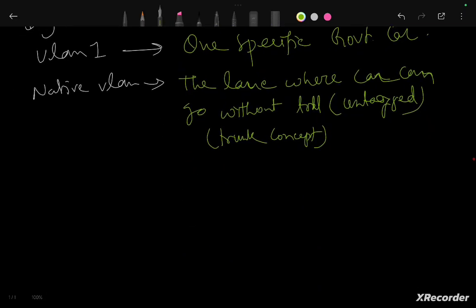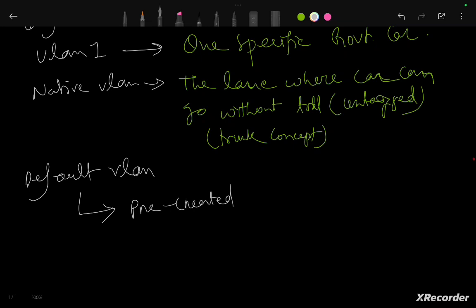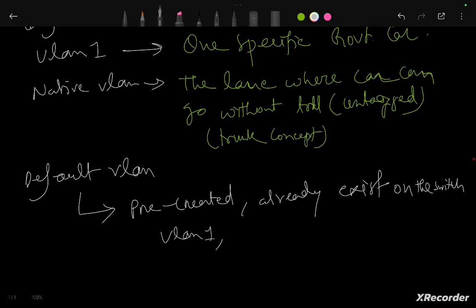So if I give the definition in a simple way, what is default VLAN? Default VLANs are pre-created already, or already exist on the switch, like VLAN 1 and VLANs 1002 to 1005. These are also called reserved. We can't edit these. Okay, so that is default VLAN.